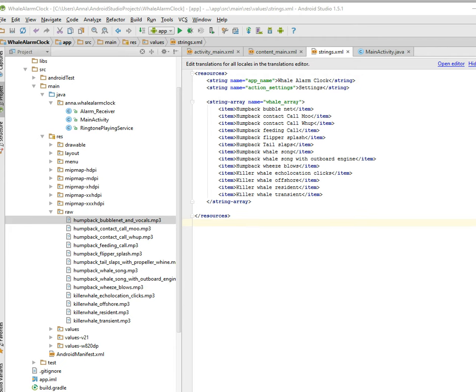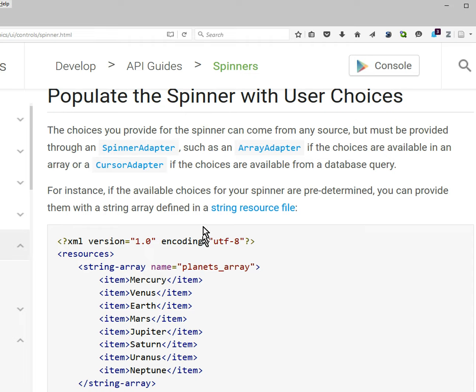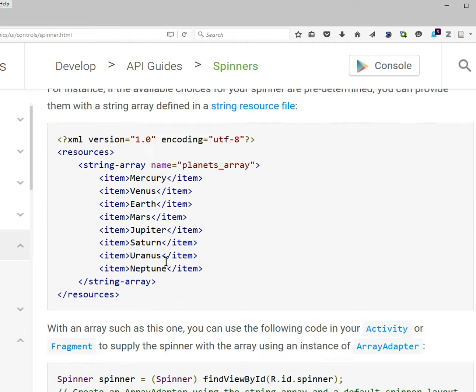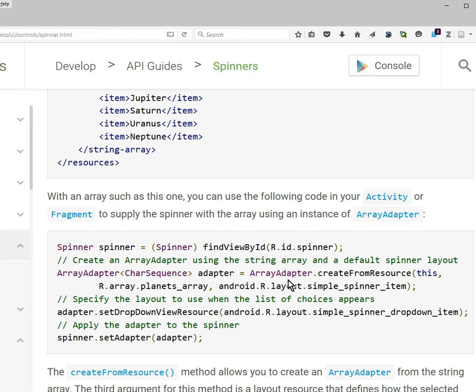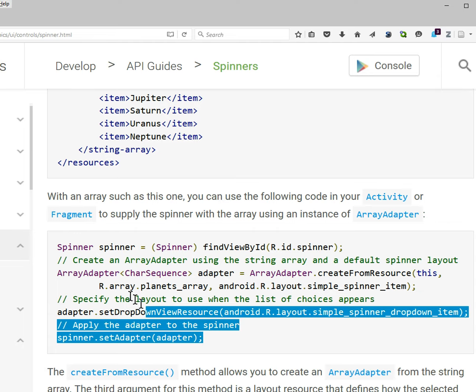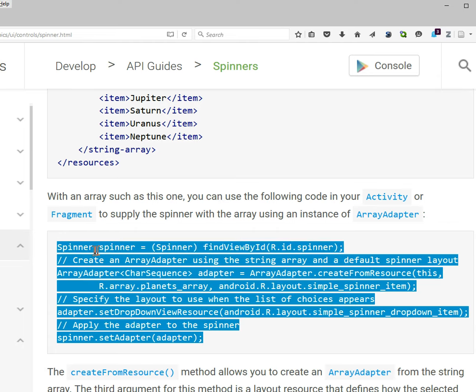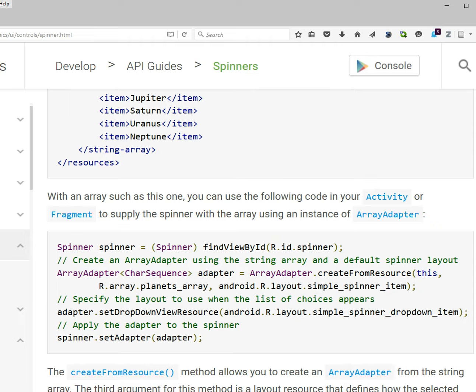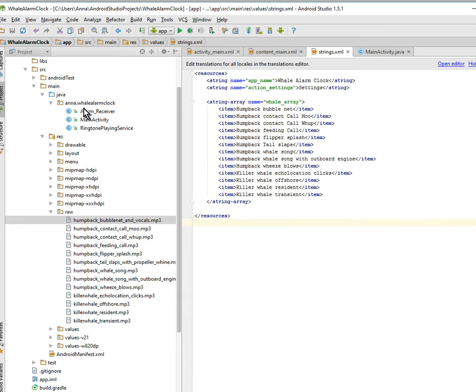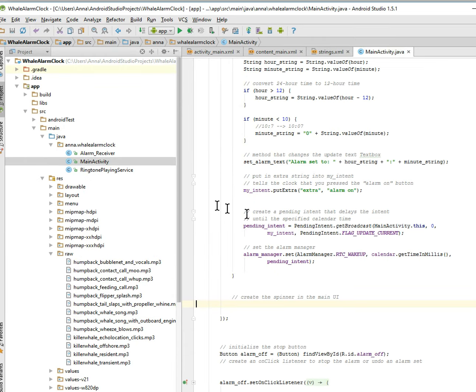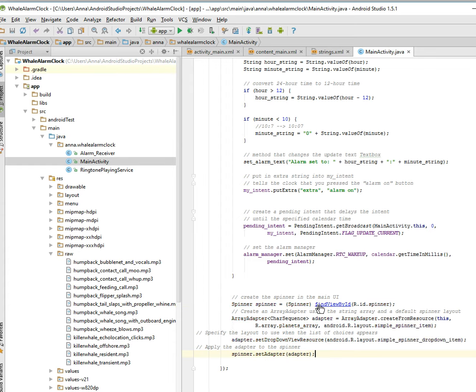Alright, so now we populated the spinner with user choices. Notice that we haven't actually done anything on our spinner yet, which we have to do here. I'm just going to copy and paste their thing, and I'm going to go to the main file. And now we can try it. So I'm just going to move these around. Okay, so let's see what is going on here.